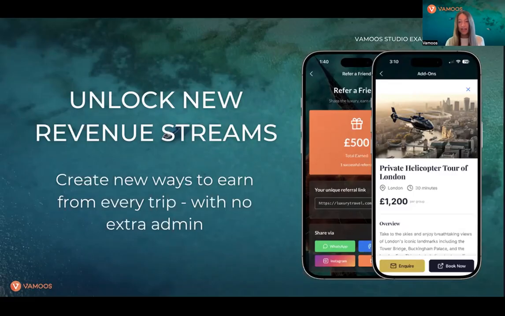Secondly, you could build an add-ons feature. So think private transfers, room upgrades, a helicopter tour of London, a cooking class, all bookable directly inside the app. And when you make something this easy, impulse decisions do happen. You might already be sending emails about these extras, but a lot of these are landing in spam and never being seen. And this way, it's right there in the app, impossible to miss at exactly the right moment. And you can even send notifications as well to remind them what is available.